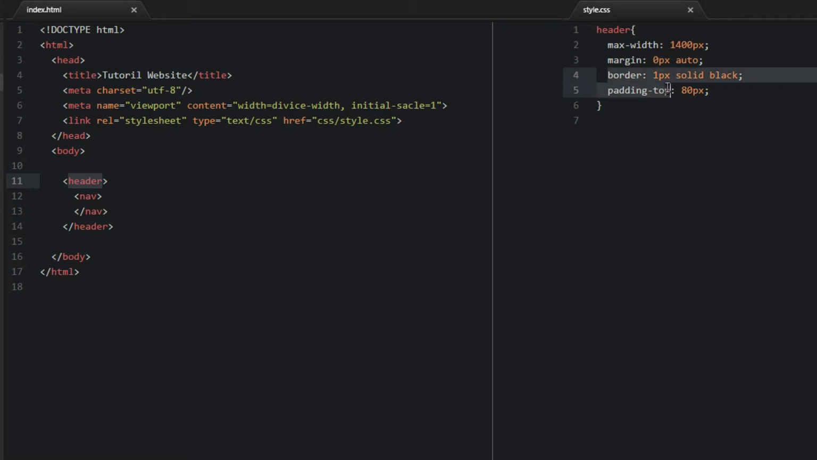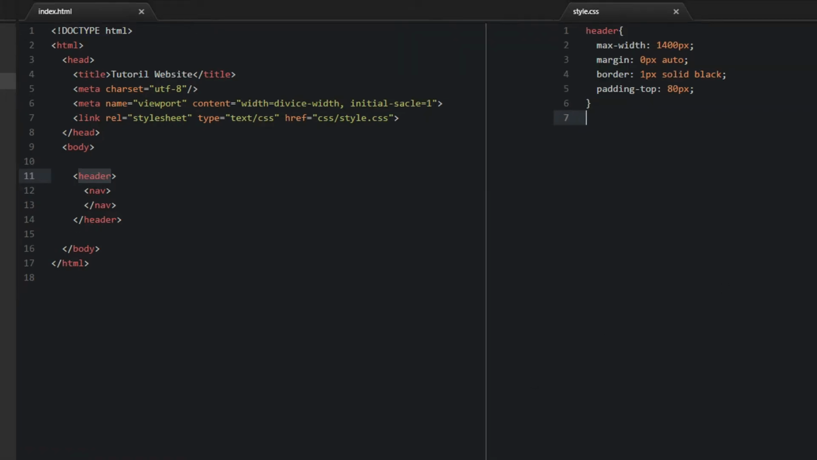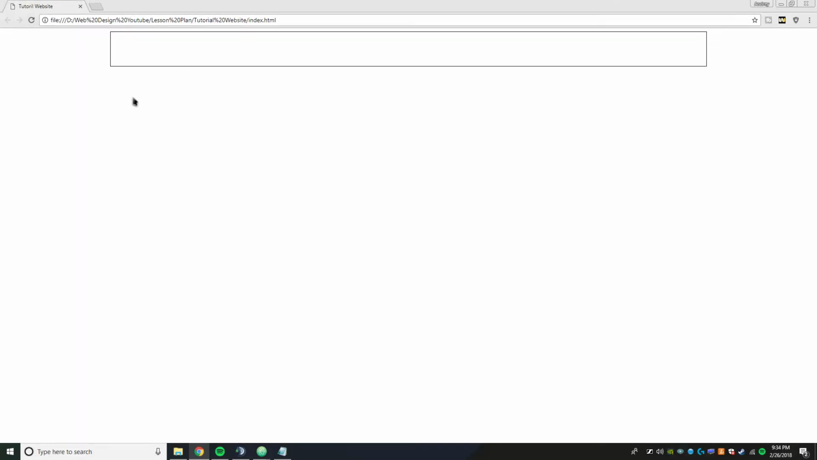Padding is kind of like the spacing that is inside of the box before the actual content starts. You can use padding in many different situations, but for this, I'm just using it as a visual guide to give you guys a better idea of how it's going to look. So save that, open it and refresh the page. And here you guys see an actual header. Now it's going to look quite a bit different in the future, but for now this will do.